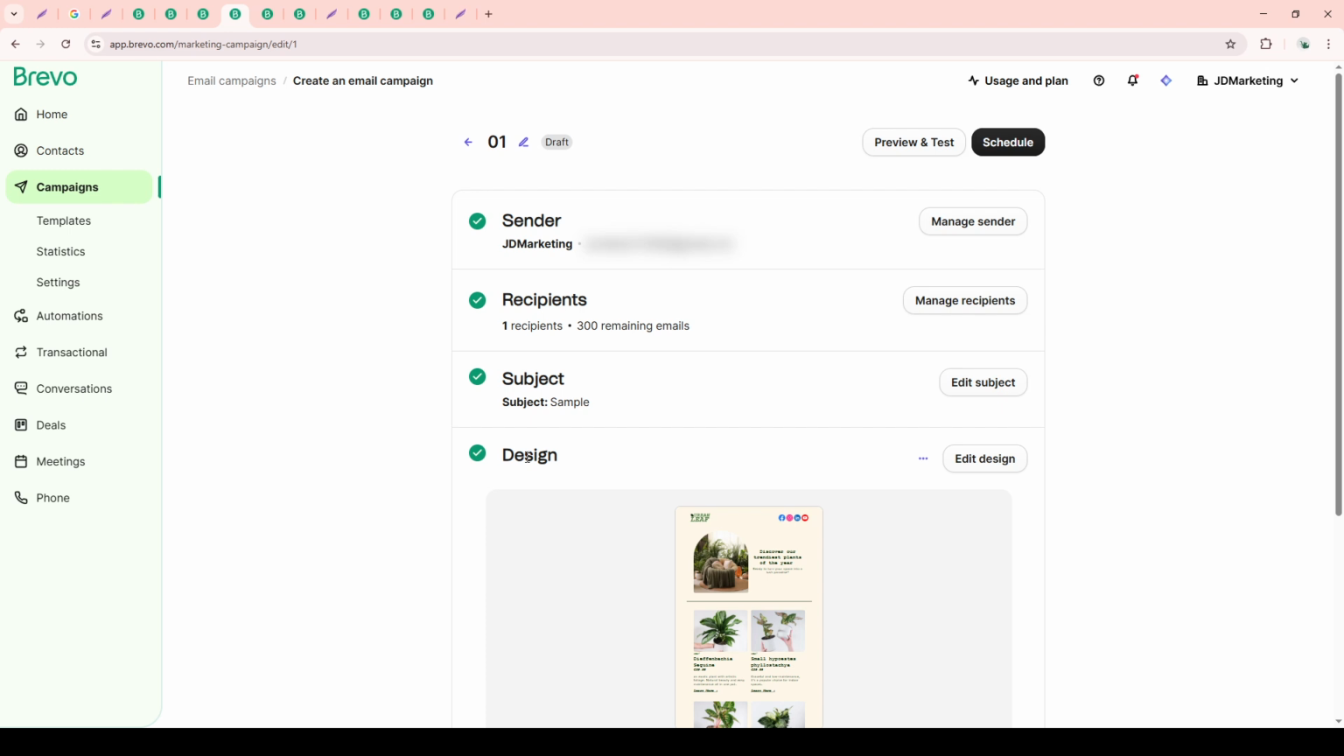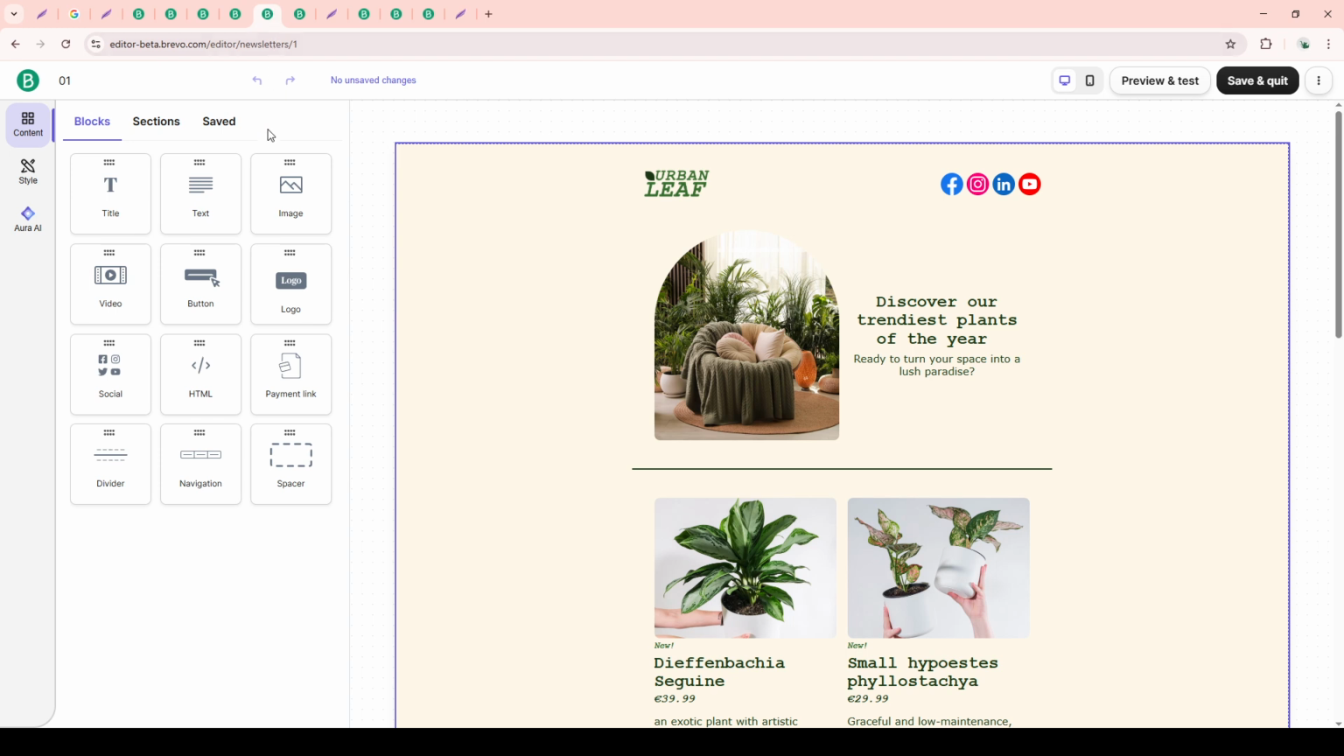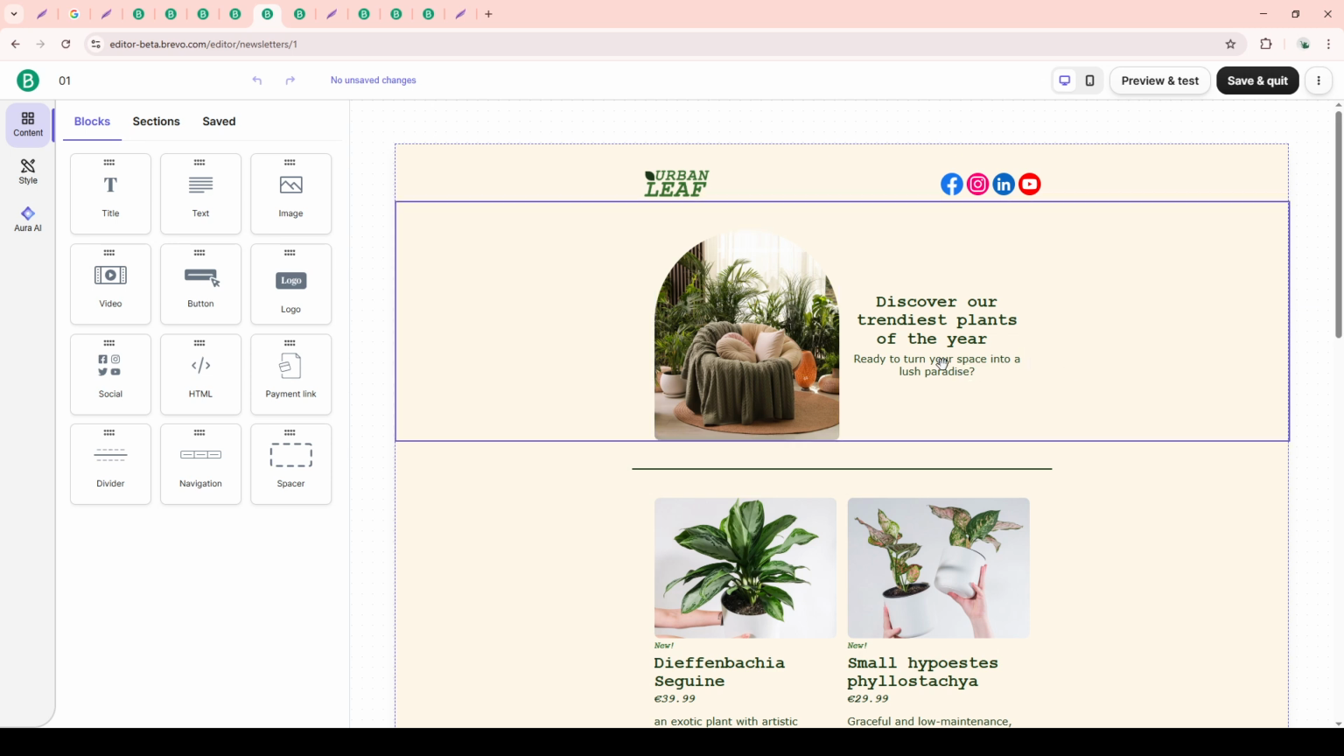When it comes to design, this is where your creativity shines. You can opt for an existing template, which can save time and ensure consistency in branding, or you can create a design from scratch. Brevo offers multiple design tools, including a drag-and-drop editor for easy customization, a simple editor for quick modifications, or the option to dive into HTML custom code for more precise control over your email's appearance.